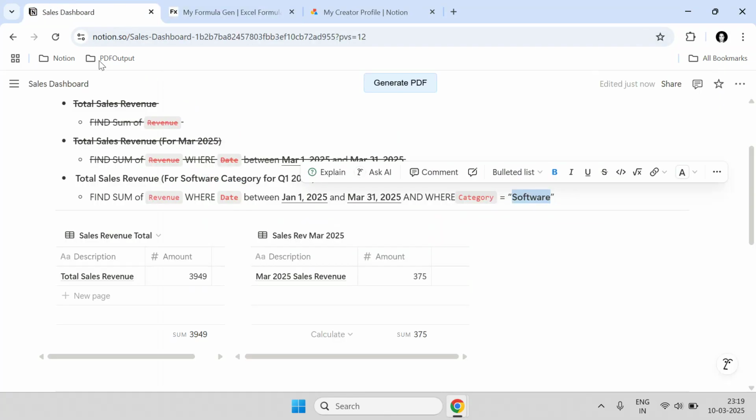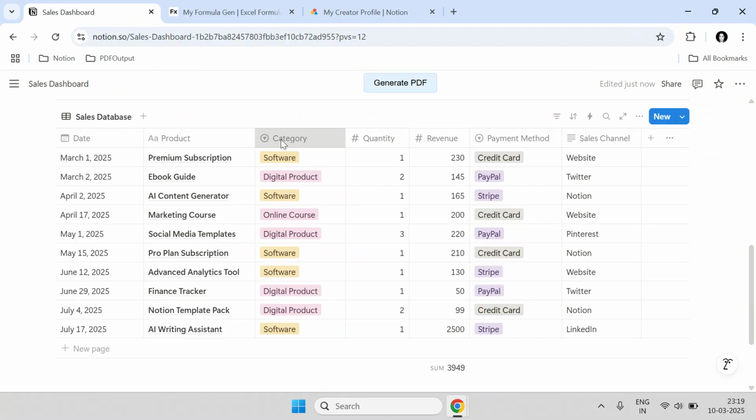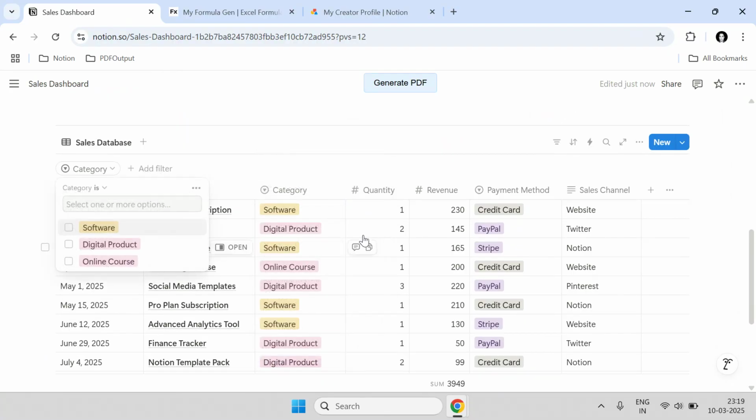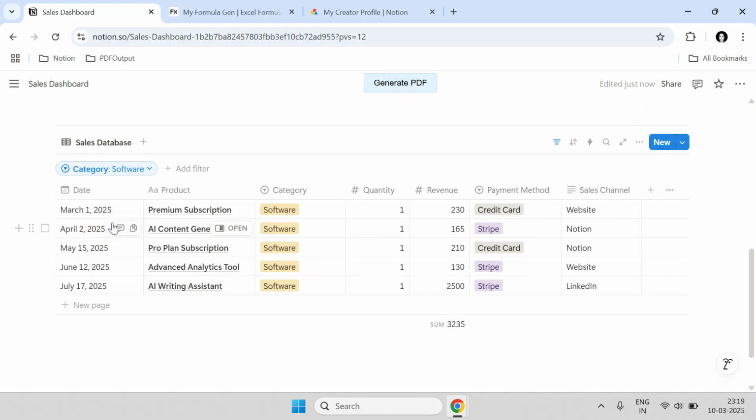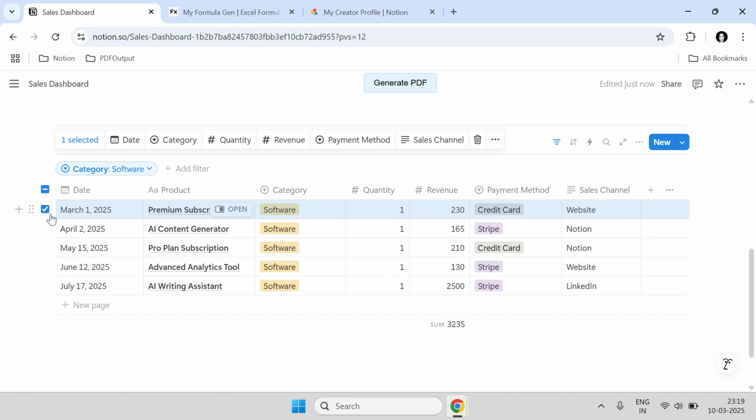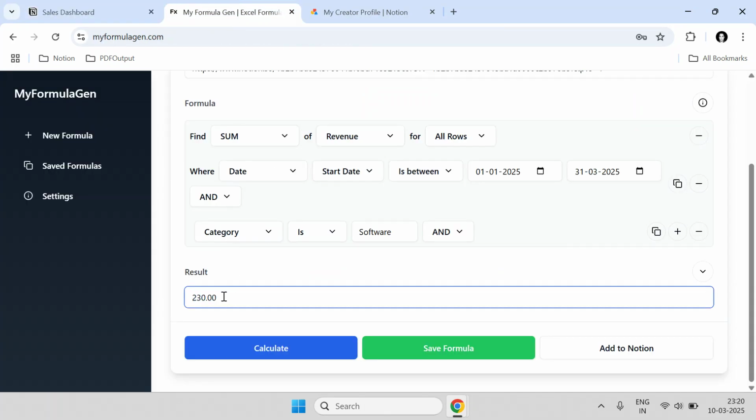If you see the database, let me first filter this out so that we get a clear view. I only need the software part, and we need only the first quarter, that is from Jan till March, right? So this is the only data that we have. So 230 is the revenue, right? Which is coming over here.